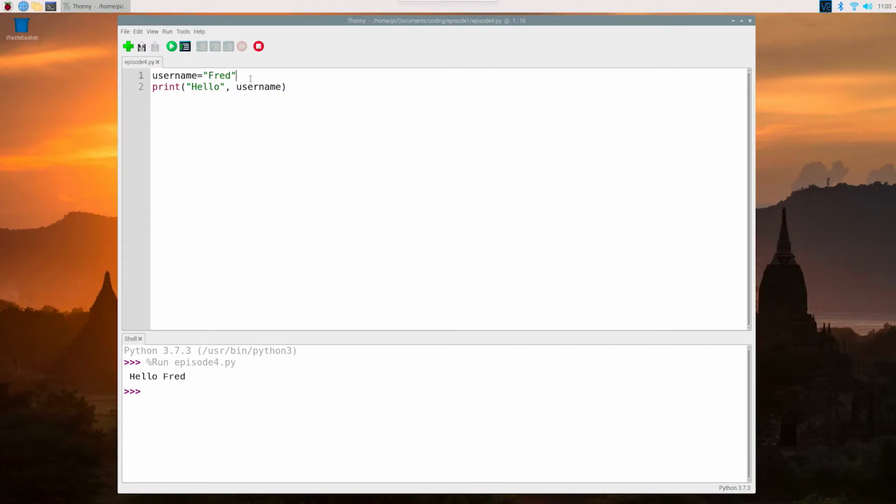Now what we want to do in this episode is, instead of writing out the username in our program like this, which is called hard coding, which means it can't change because it's always coded into the program, we are going to ask the user to enter their name and then we're going to say hello to them. So the way that we do this is the input command.